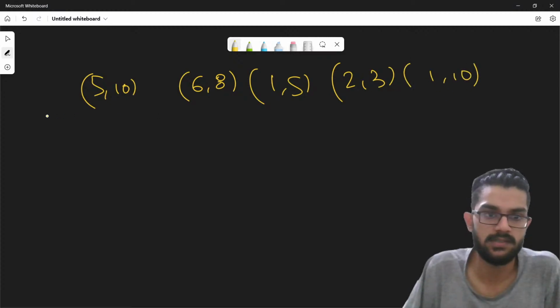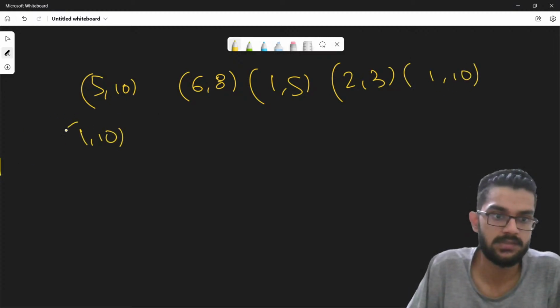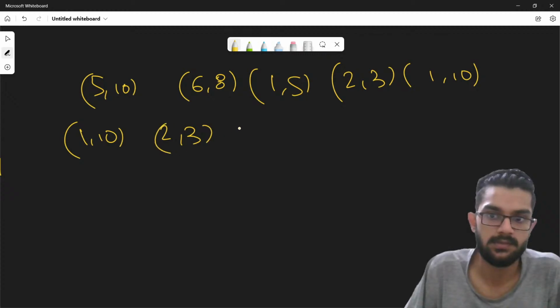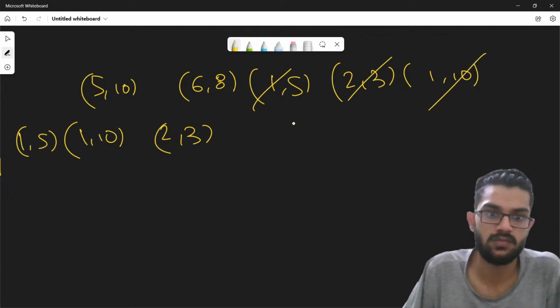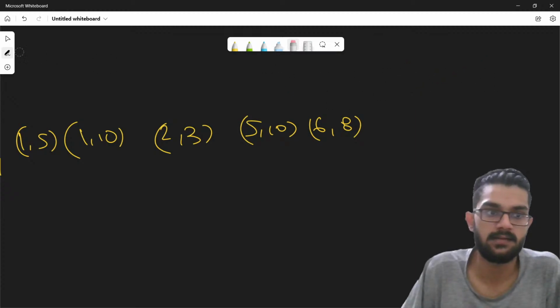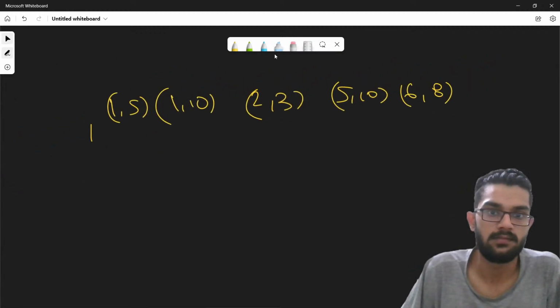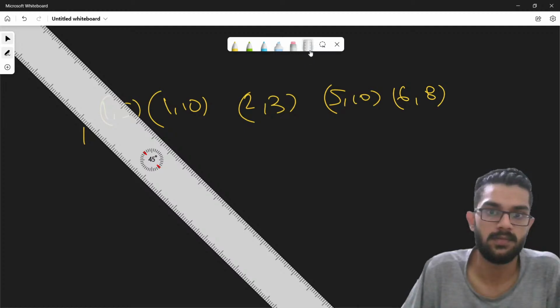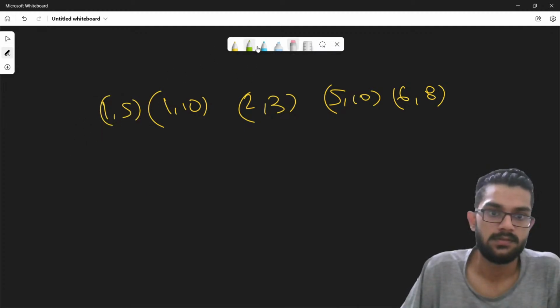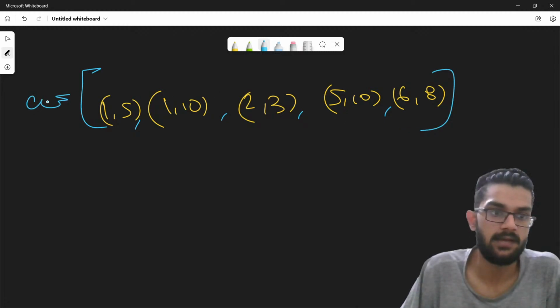So maybe I can just sort this. 1, 10 comes first, 2, 3 comes first. Sorry, 1, 5 will come first. This is done, 1, 10 is done, 2, 3 is done. I guess 5, 10, and then 6 and 8. So let's get rid of the topmost one. This is a new sorted interval list array, let's say.